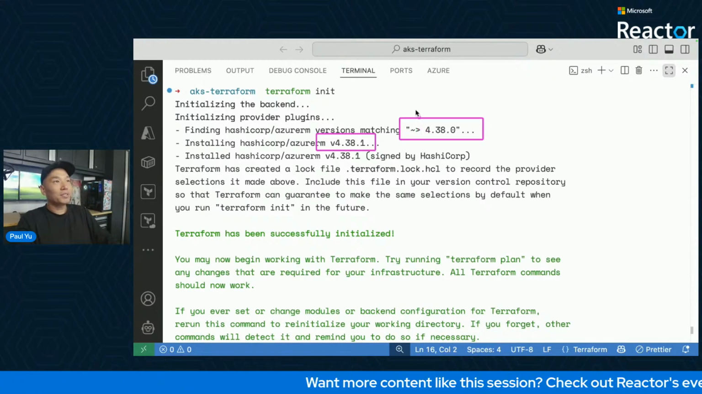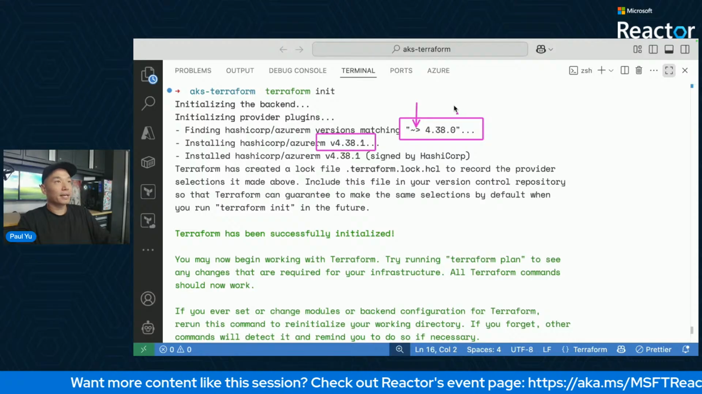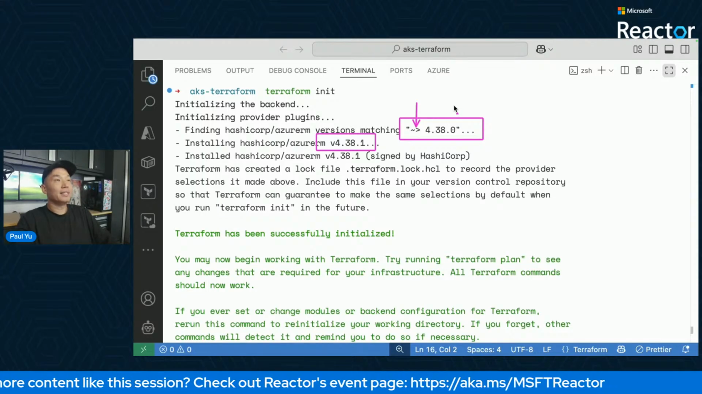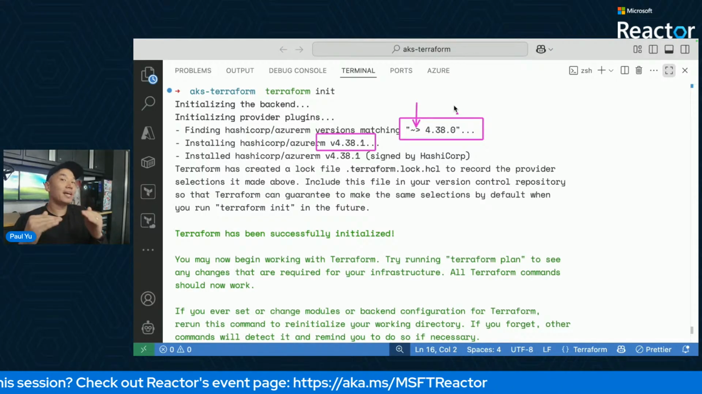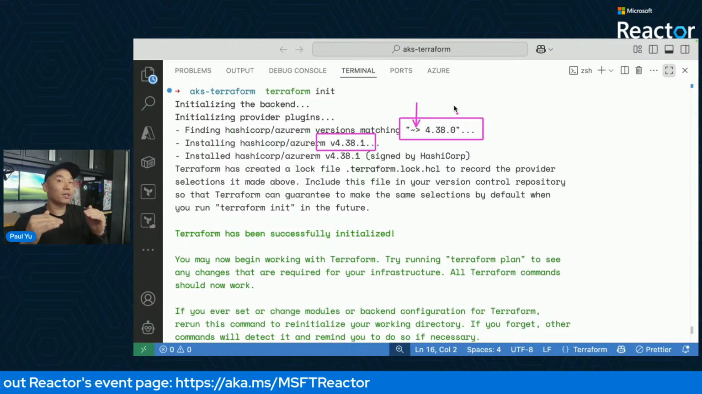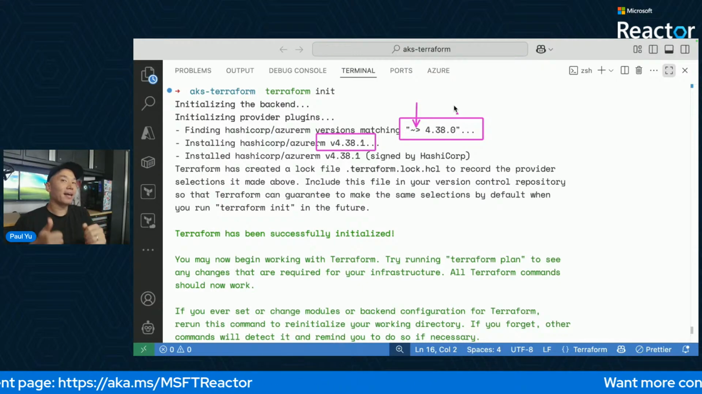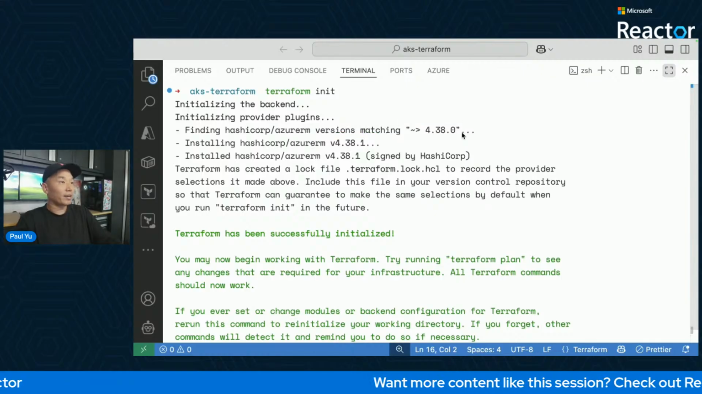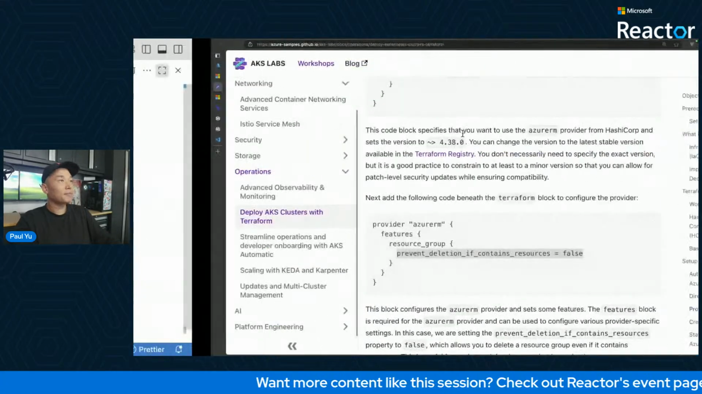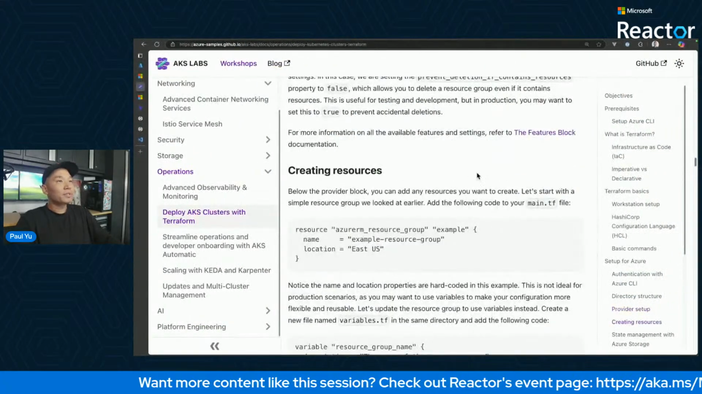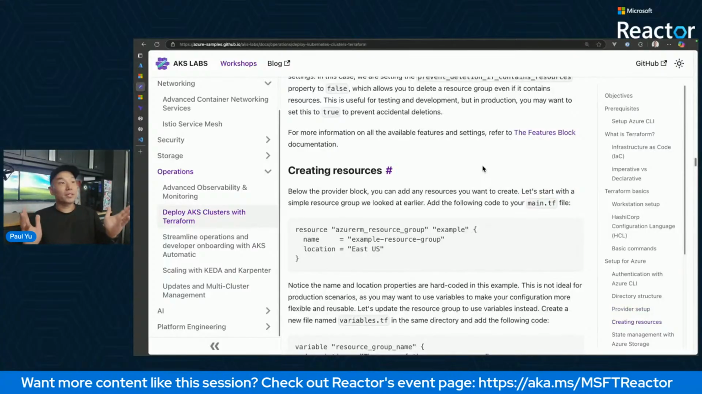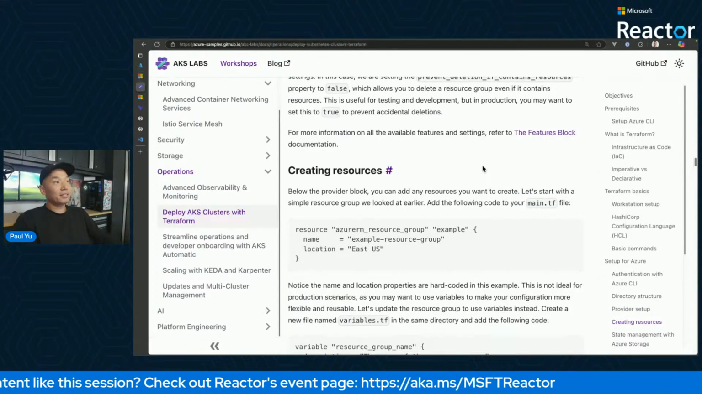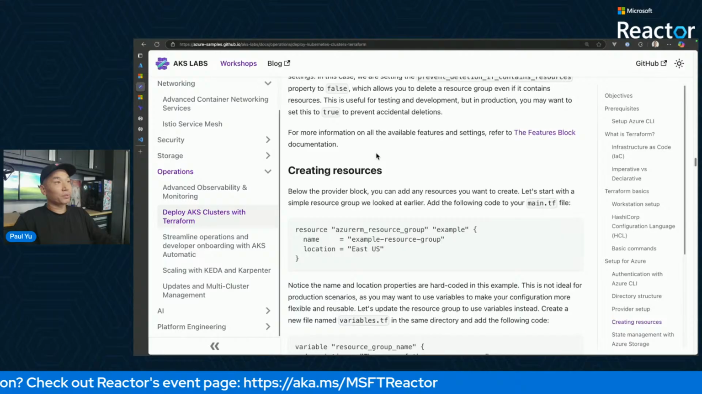So using this little tilde arrow operator is a pretty good practice, I would say. This ensures that I am going to stay on the 4.38 version of the Azure RM provider, but I can have any of the security patches if there are any. Okay, so providers all set up, we're good to go. All we need to do now is basically start deploying resources.